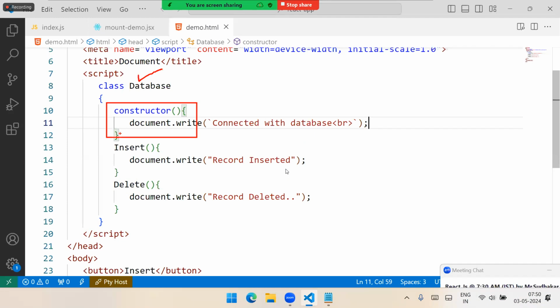Insert and delete will not execute for every object. They will be executed only when they are called. That means every object has to call these methods. But every object need not call a constructor. Internally, a constructor is called.